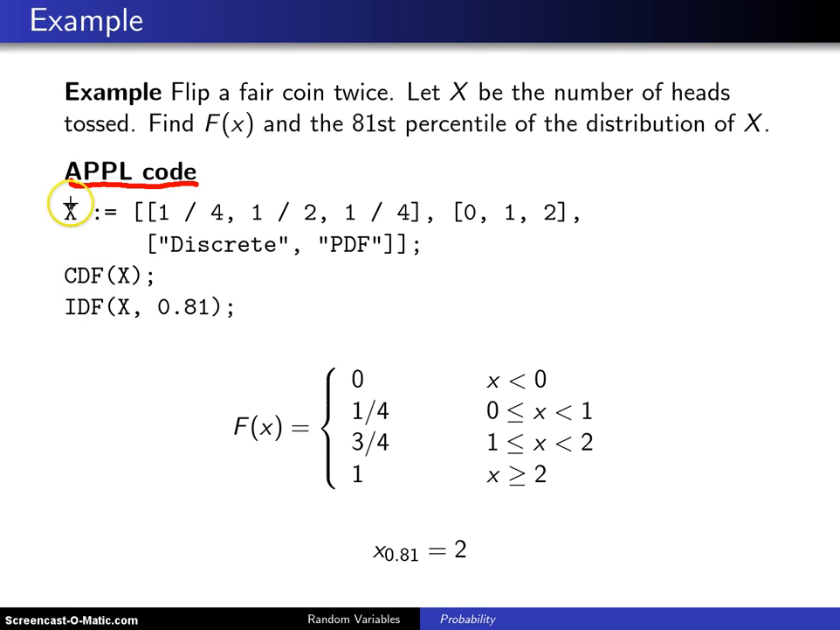The first one sets the random variable X equal to, you can see you have 3 sublists here, so the list of 3 lists. The first part contains 1/4, 1/2, and 1/4. Those are the 3 mass values associated with 0, 1, and 2 heads. The second sublist contains 0, 1, and 2, and that's the support of the random variable X, because you can only get 0, 1, or 2 heads when you flip a fair coin twice.